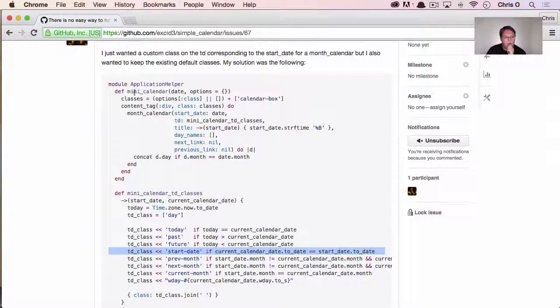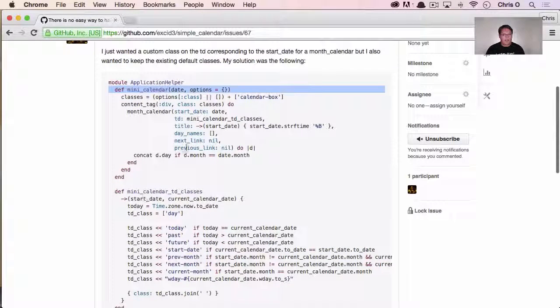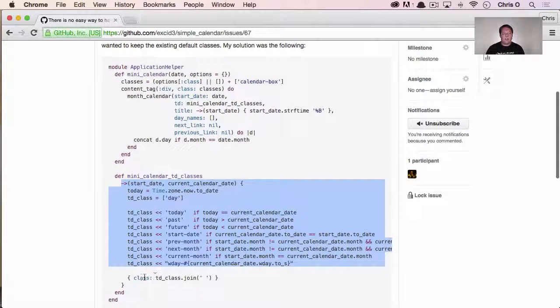Yeah, so making your own view helper class. This one is called mini calendar. And then you can pass in these TD classes as an override. I definitely need to spend some time redoing the API here. The API here is terrible. You have to pass in a method name, or basically you have to pass in a proc or a lambda or a block of some sort that can be called later.